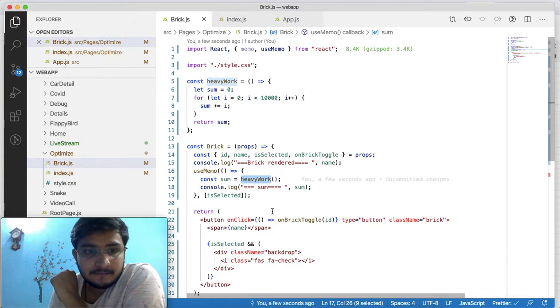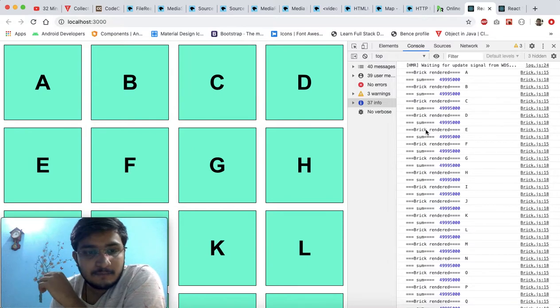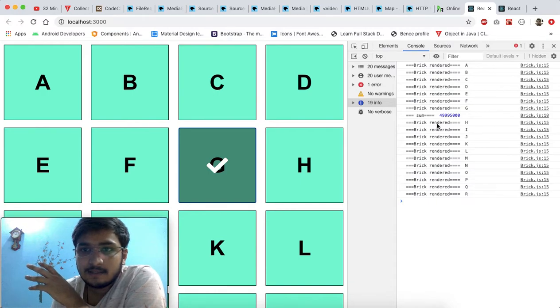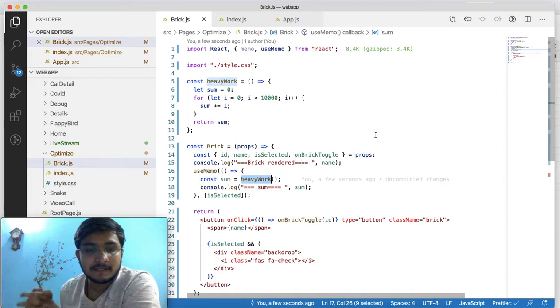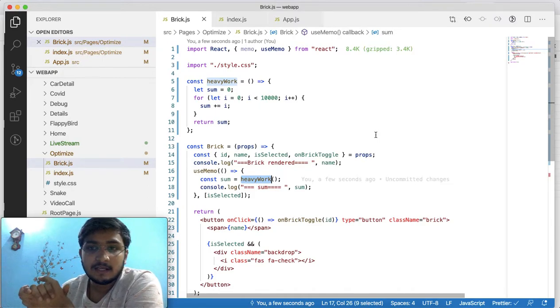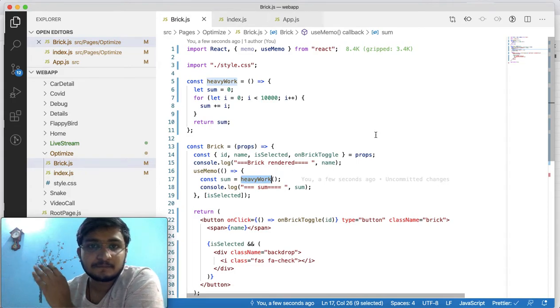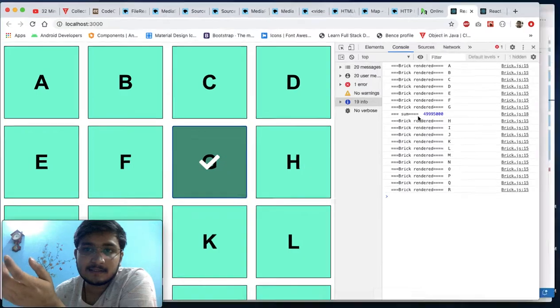So if I refresh my app, initially the sum property has been calculated for every brick. Now if I click on brick G, see, the sum property is calculated only for brick G, not for every brick. See how we can save so much time and optimize it, and save so much computational work, making the main thread much freer than it was previously, when you can see that my app took a lot of time to re-render.